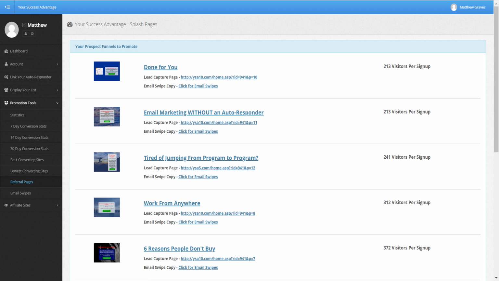This page is organized with the currently best converting funnels at the top. You can see next to each one what its conversion rate is. Remember, a lower number of visitors per sign-up is a good thing. Each funnel on the page shows you a thumbnail image of what the lead capture page looks like, the name of the funnel, your own unique lead capture page URL to send visitors to, and the email swipe copy for each funnel. It also lists that funnel's conversion rate, as I mentioned before.